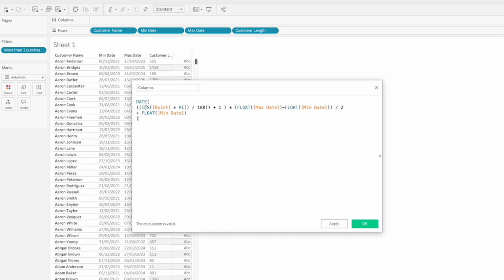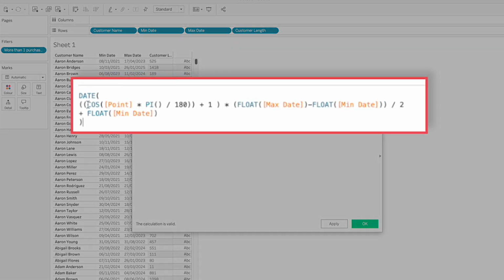What this is doing is it's taking the cosine of every one of my points from 1 to 180, multiplying that by pi, because pi gives us a circle, and then dividing it by 180 to give us a semicircle. The +1 is just the offset. And then we want to compare our max date to our min date and divide that by 2, and then we want to add to that our minimum date.